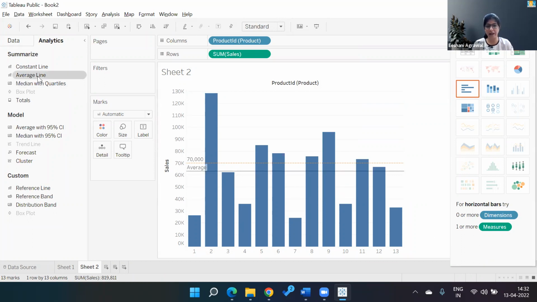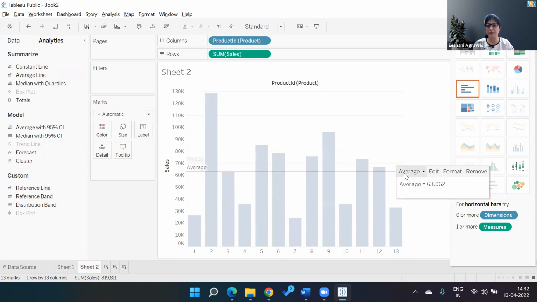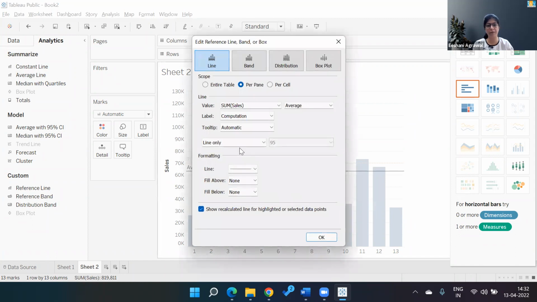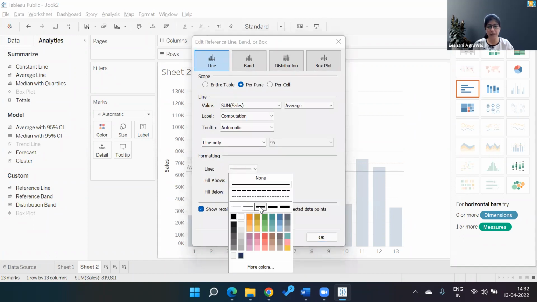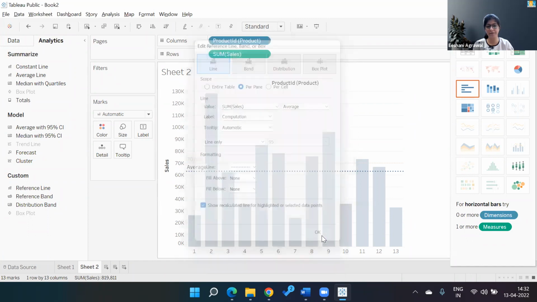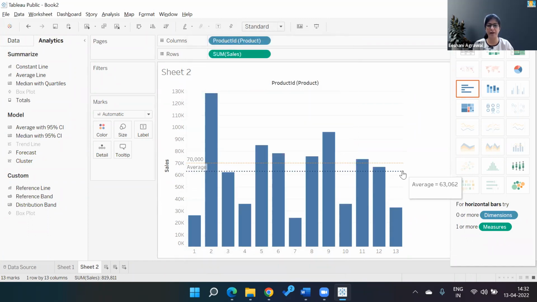Then we have an average line. The question that I asked: if I visually wanted to understand which products are meeting my criteria, above average or below average, I can simply go to the analytics pane, drop the average line, and I can get this easily. So this is my average line. Again, if you wanted to edit anything with respect to it, you can. Let's make this one a little thicker and a blue one. Okay, so this is my average line.